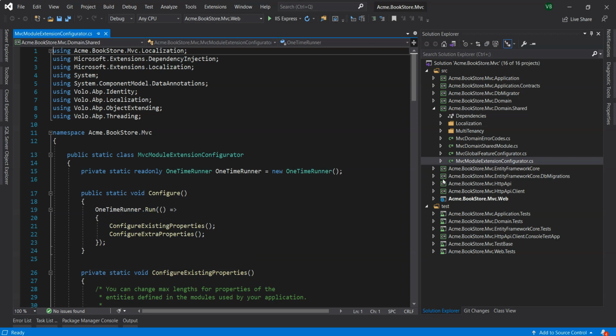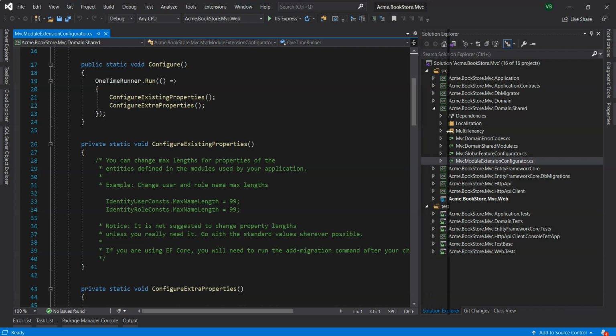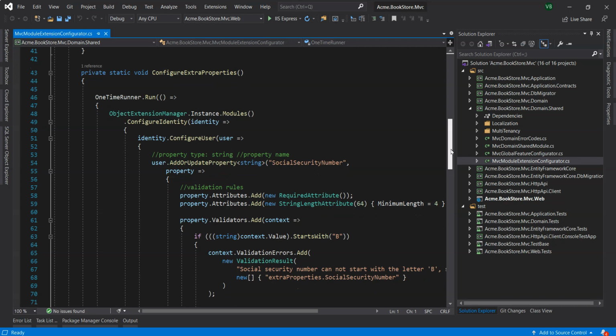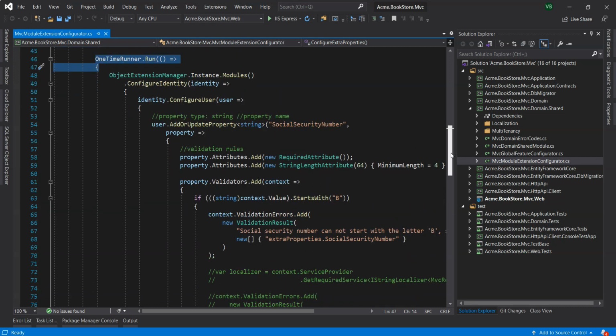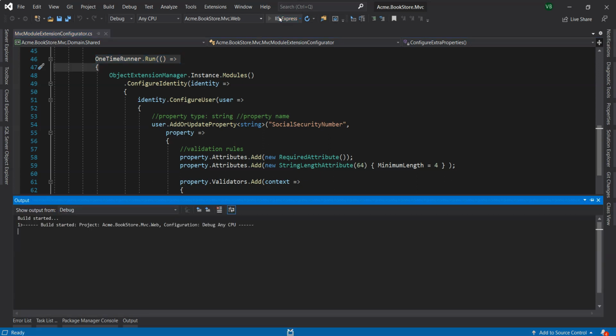So if we open this up, I've already set up the project. I've already set up this class with some extra properties. So as you can see, we have this one-time runner because we want to set up the entities the first time, and then we don't want it to run again because we've already set up the extra properties that we want to define. So let me just run this project and show you what property we have actually defined.